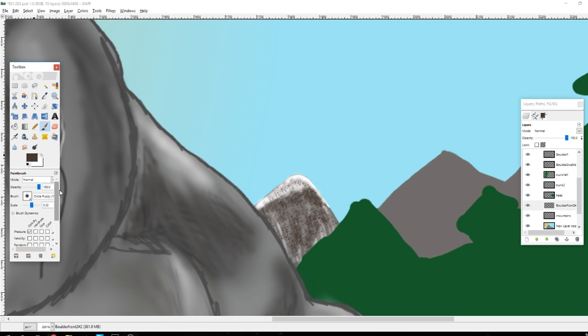Well, I wouldn't say it's better, but I think it's more suited to background work. But of course, that depends on your personal experience. Yeah, I'm just more used to GIMP.